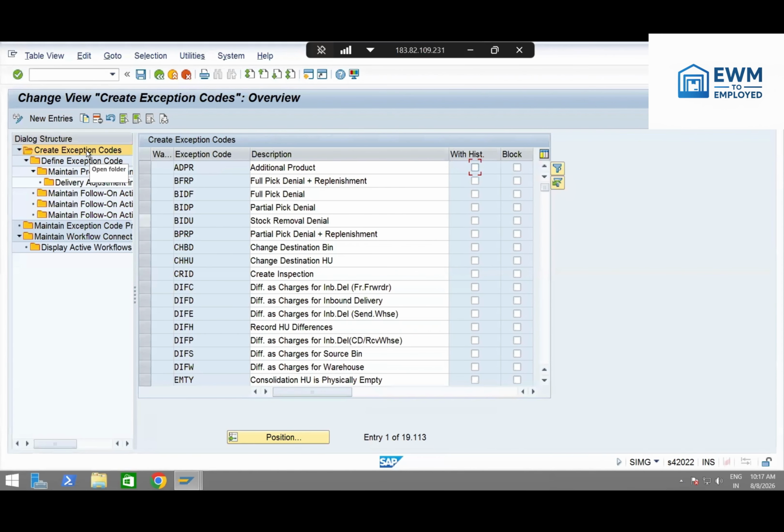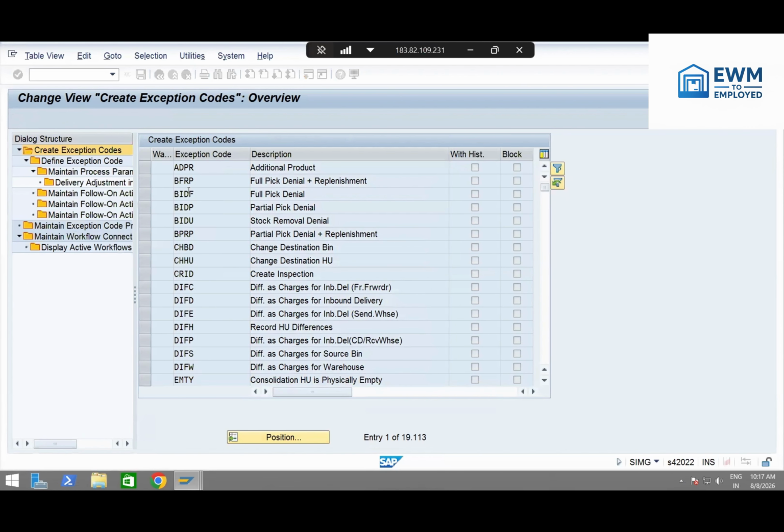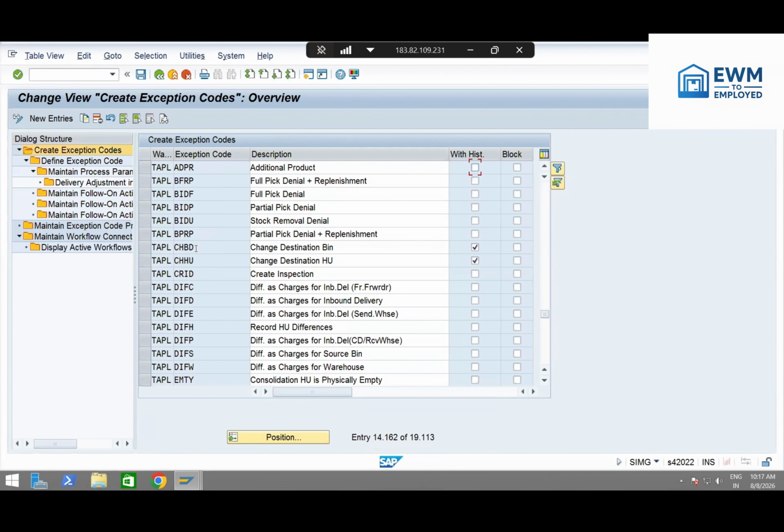So create exception code. Okay, let's do a position. Let's go for a warehouse. So now here in our warehouse, what I have, you can see CHBD. What is this? Tell me, what is this? ये क्या है? Exception code है ना? हाँ, exception code है. In place of writing CHBD, I can write my name, your name. I can write anything. My plate name also I can write. So what I'm doing, I'm just mapping my warehouse to the exception code.